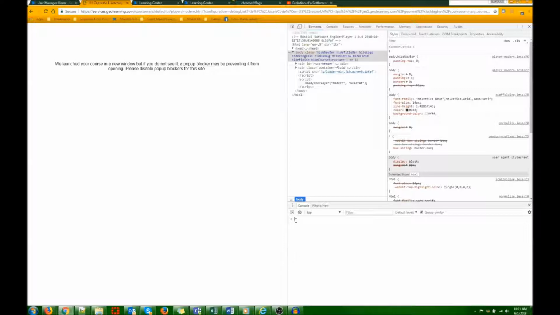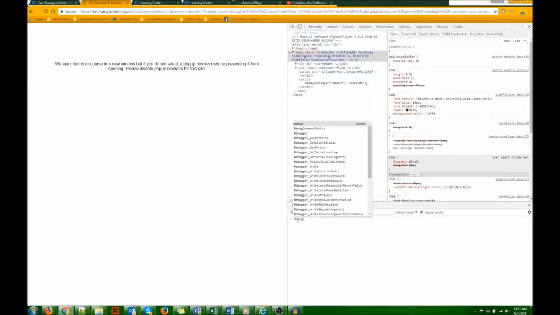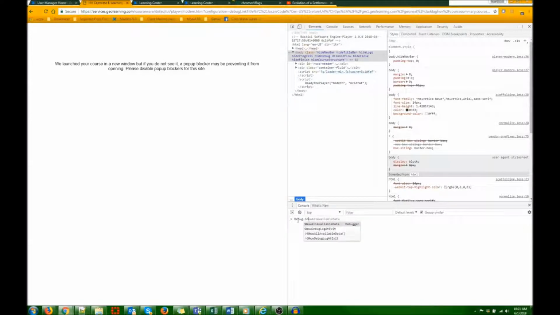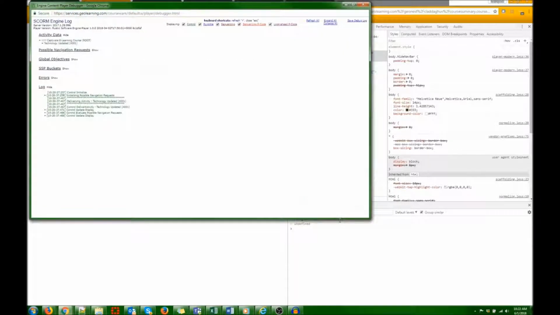In Chrome, you will click in the console at the bottom, and then next to this right facing arrow, you will begin typing Debug.ShowAllAvailableData, and you will need to have the open and close parens at the end, and then press enter. When you do this, the SCORM debug log will open up.